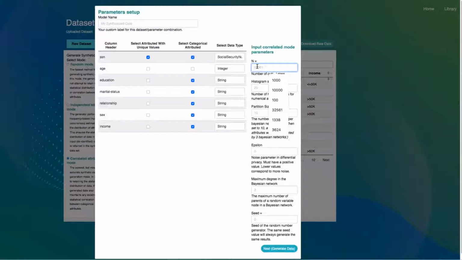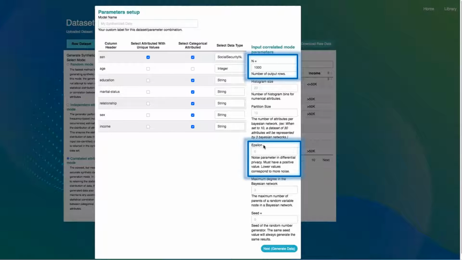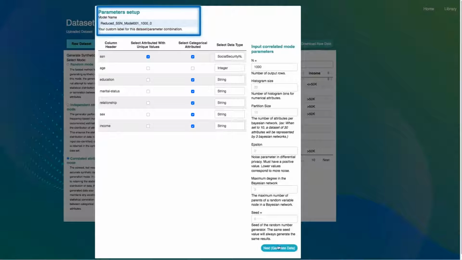The engine will automatically detect categorical variables and data types for your input dataset. You can set the processing parameters or use the default values. The most important parameters are the number of output rows and the epsilon, which controls the level of differential privacy. Note that differential privacy is turned off by default. Give your model or parameter set a meaningful name. Click on the Generate Data button.